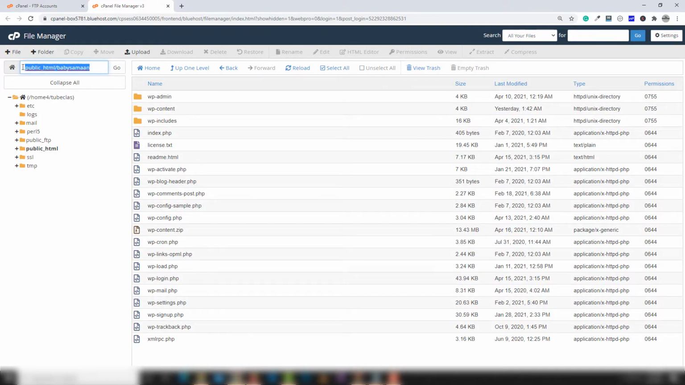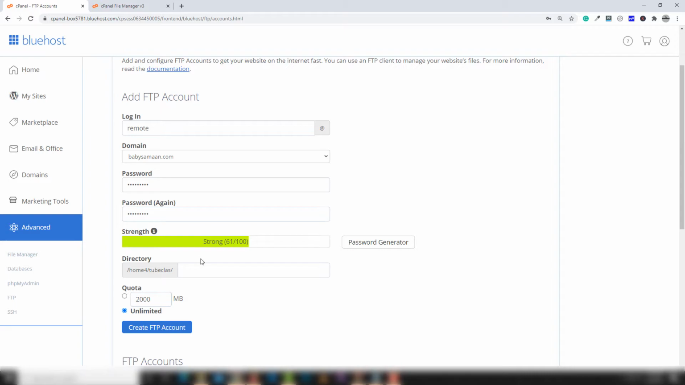So this is my path. I want to assign the path to the user who will help me manage this site with the help of the FTP account. So I'm going to copy that, go back to my directory, and paste it there, right?